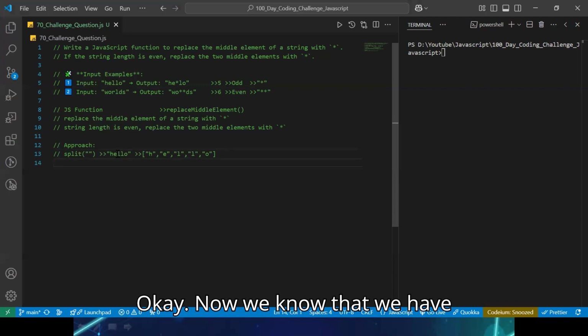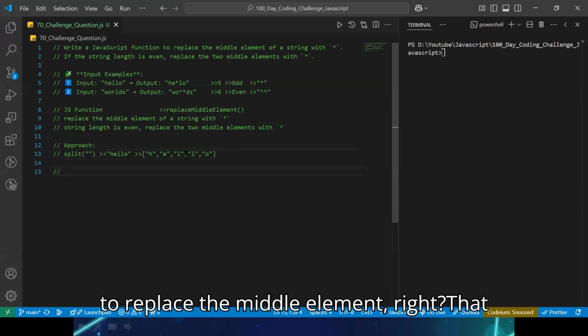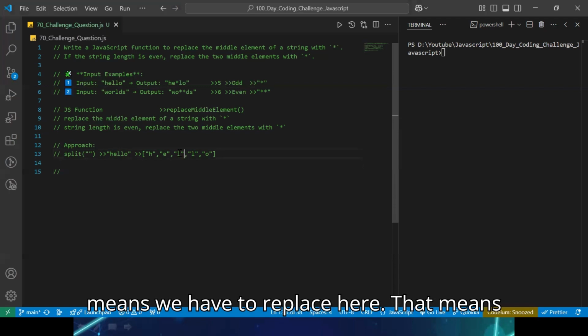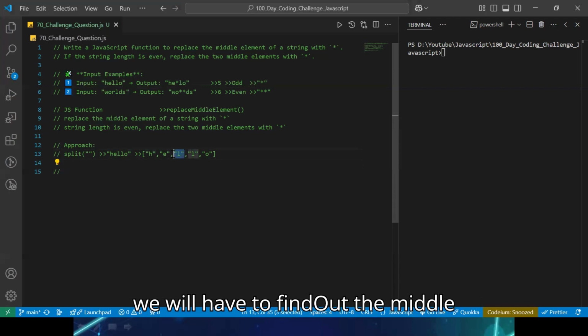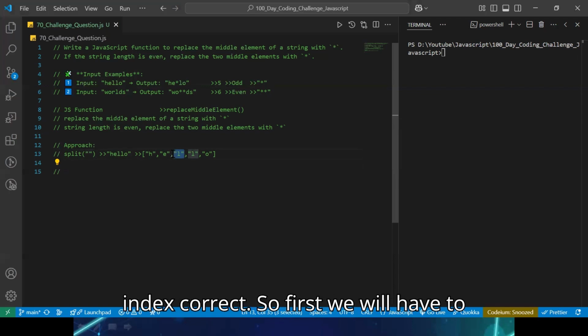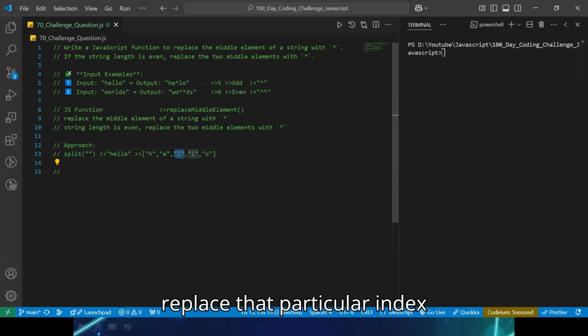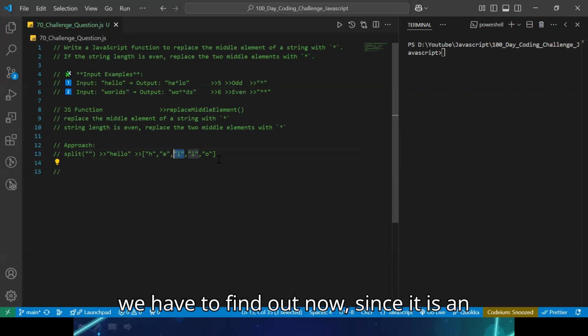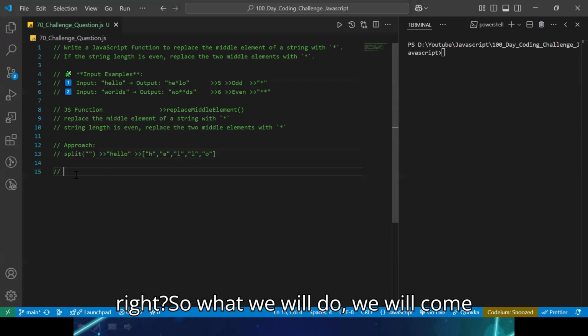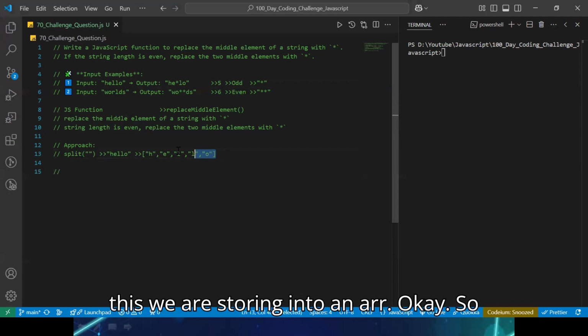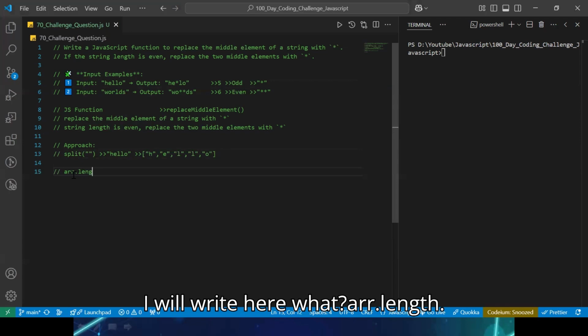Okay. Now we know that we have to replace the middle element, right? That means we will have to find out the middle index, correct? So first we will have to get the middle index, then only you can replace that particular index place with your asterisk. Since it is an array, we can directly get the length. Assuming we are storing this into an ARR, I will write here ARR dot length.